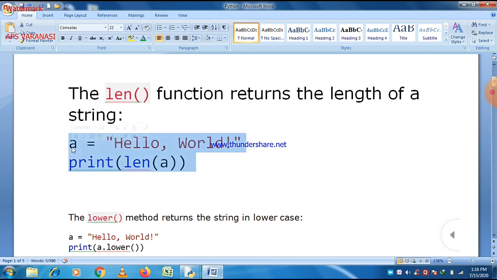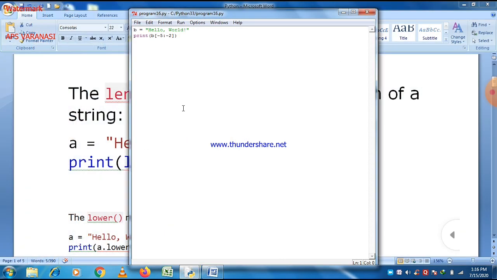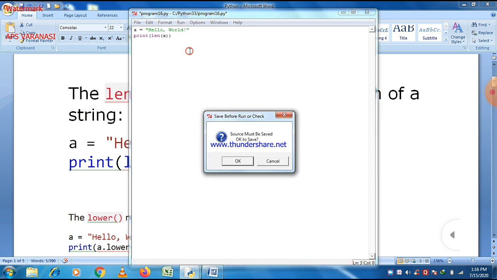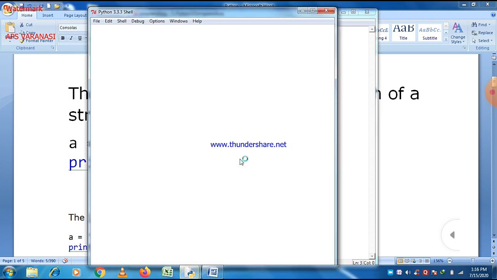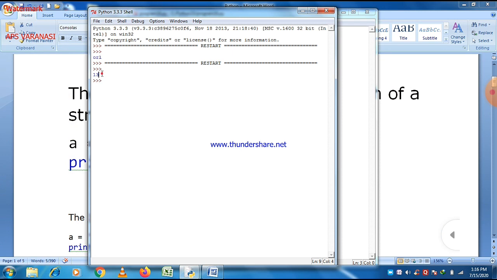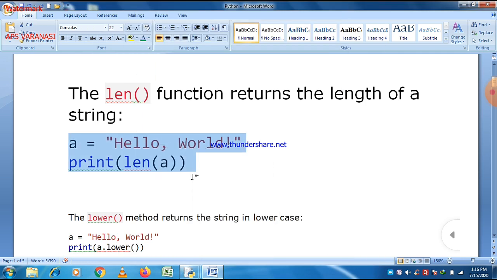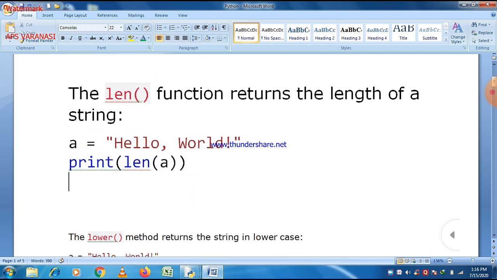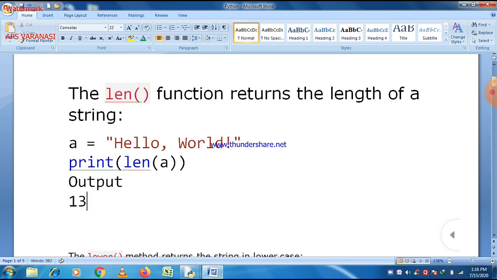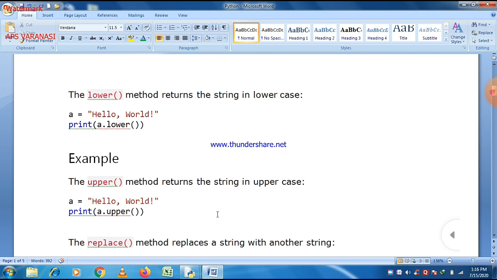So when you find out the length, just perform the counting operation starting from h. Overall 13 characters are there, including space, special symbol, and whatever is given within the double quotes. So the output is 13. You can easily count that. H is 1, E is 2, L is 3, and it goes up to the last character.